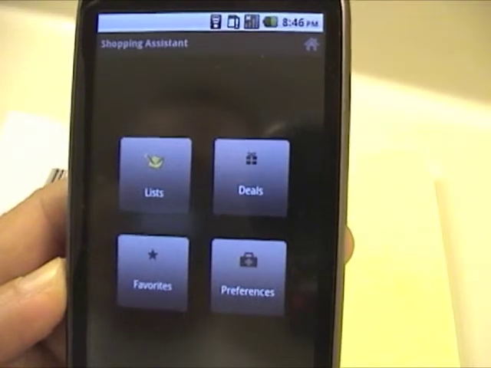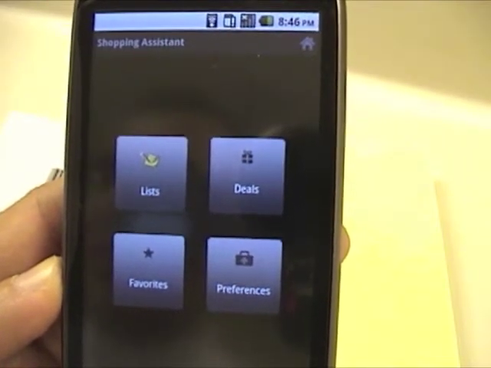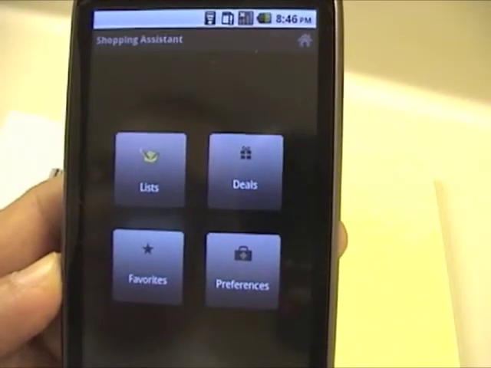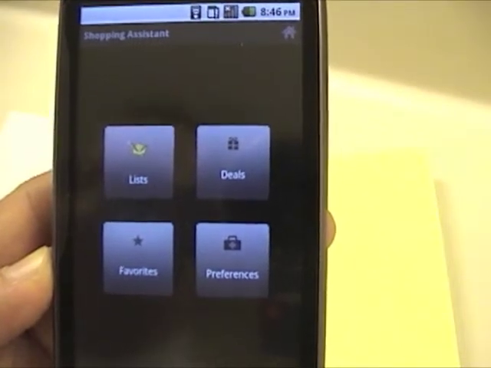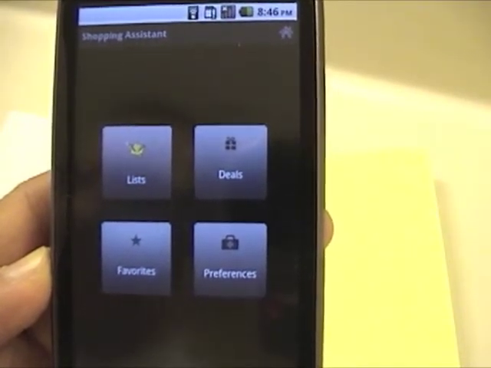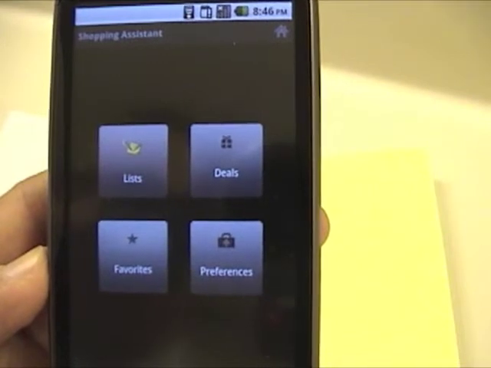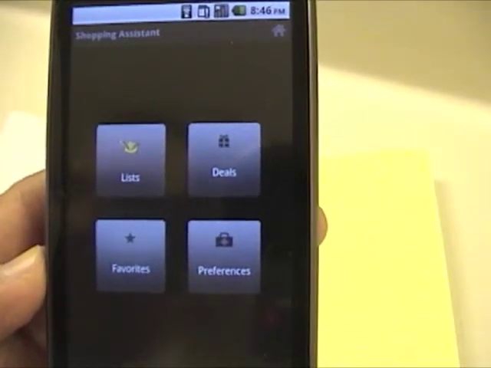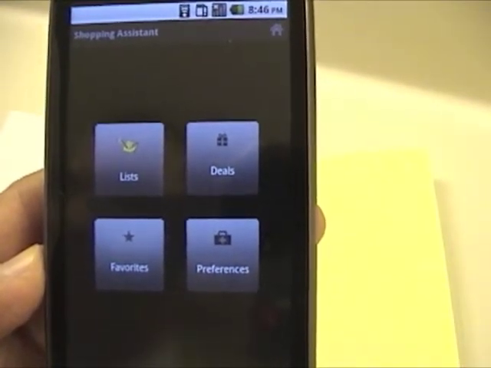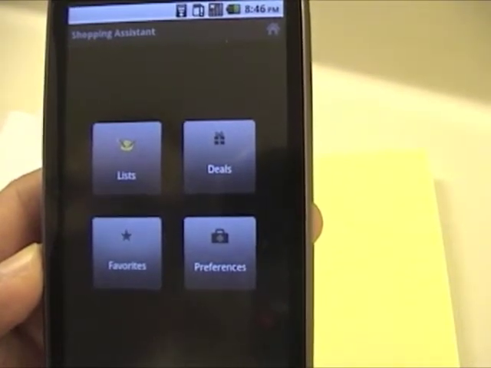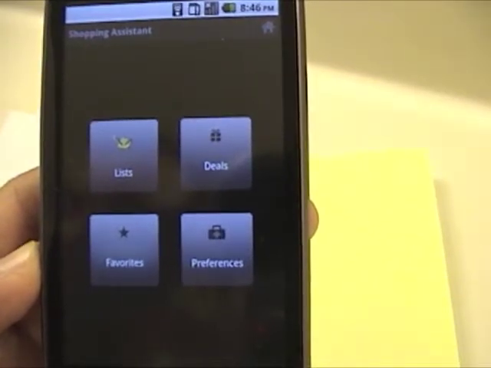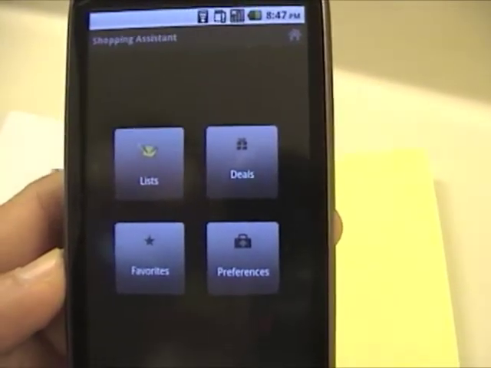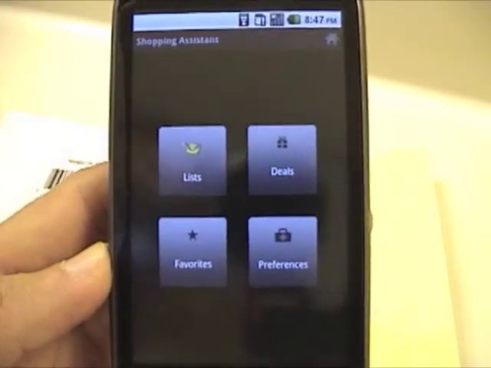The home screen shows that the application functionality is divided into list management, where users can create and maintain shopping lists, look at their shopping list history, and search for the items in their shopping list at nearby stores. Deals, where users can look at deals and offers from vendors. Favorites, where users can look at a list of their favorite items according to their shopping history. And preferences, where users can set up information about preferred stores and frequent shopper numbers, as well as application settings.